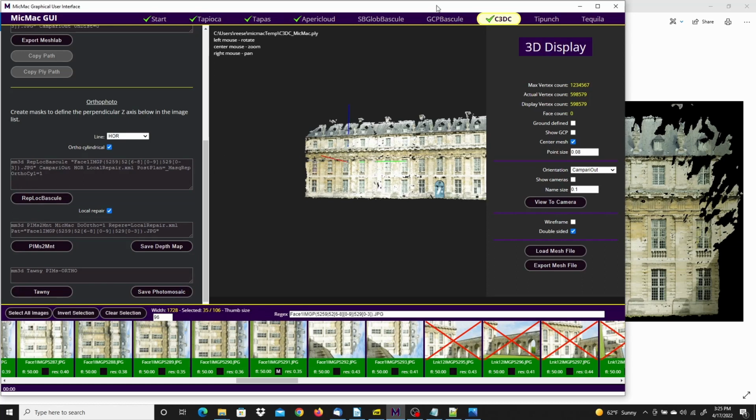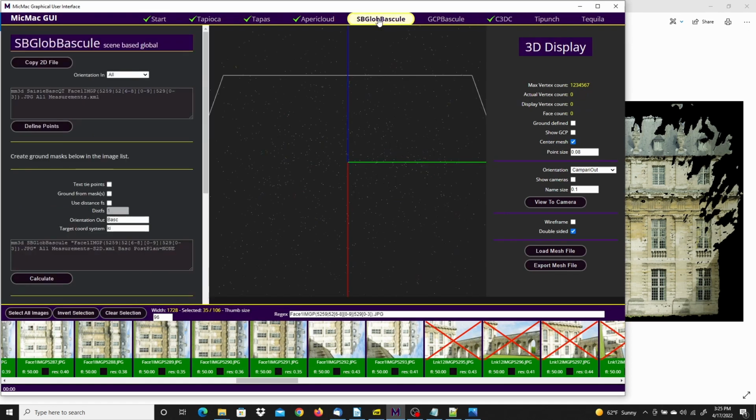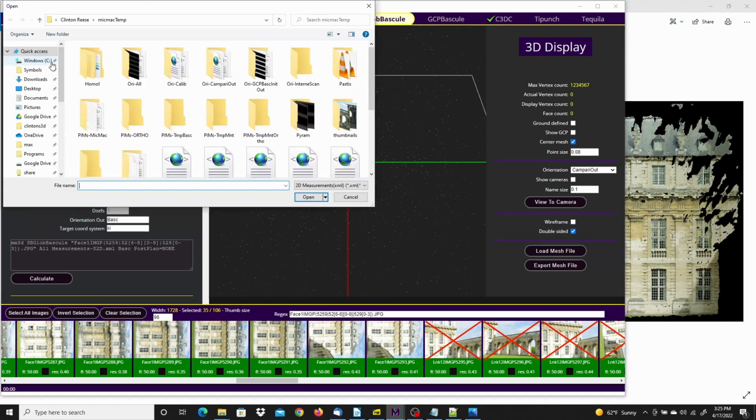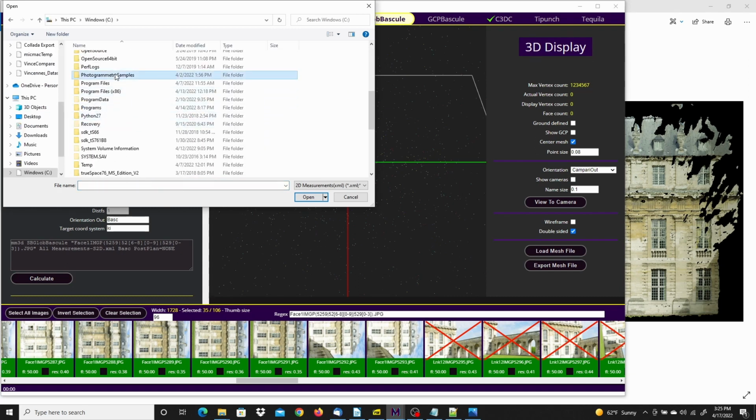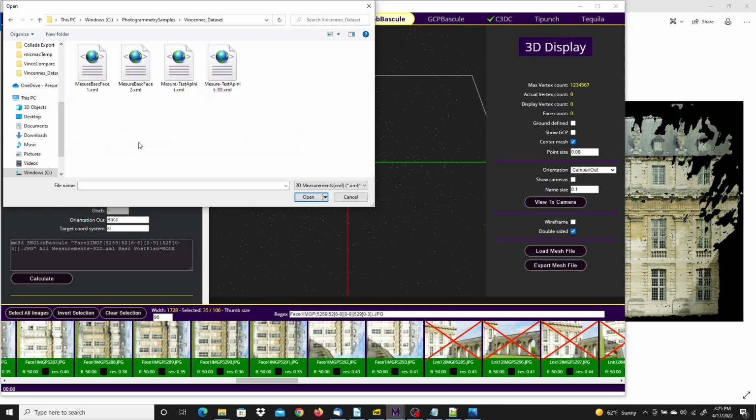And that completes the ground control point. Now I'll run through the process again using the image-based orientations. I'm going to copy the 2D file. I'm going to copy it from the original source. Samples, Vincennes dataset. And I want to measure mask face 1. I'm only doing face 1.